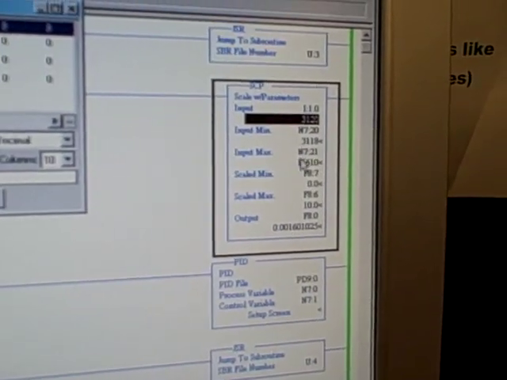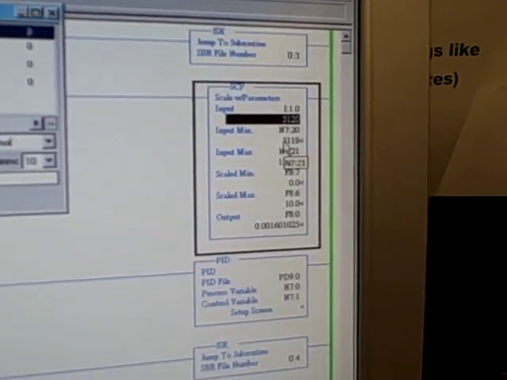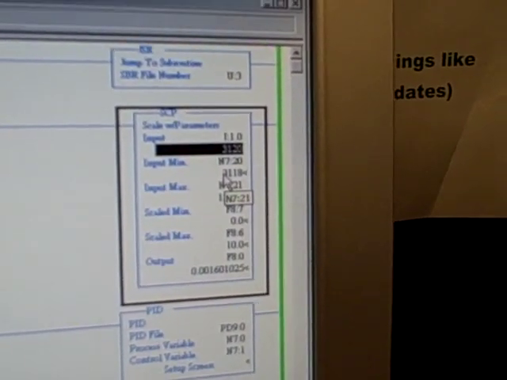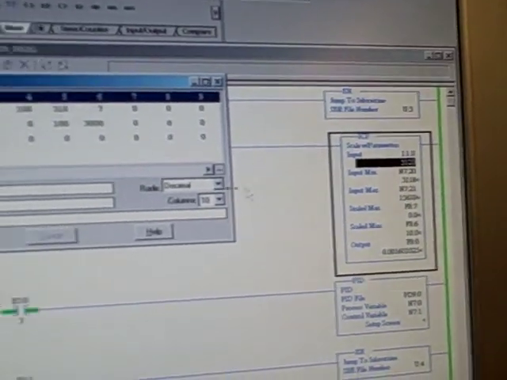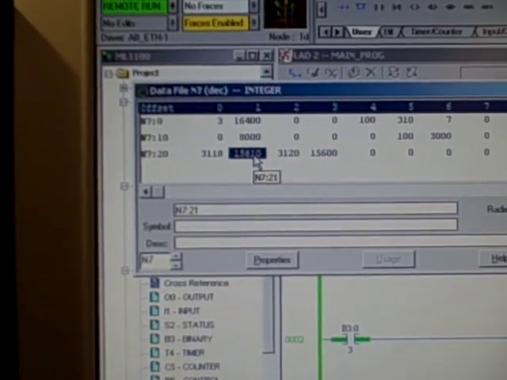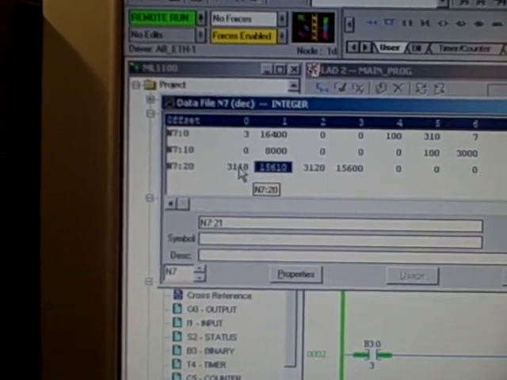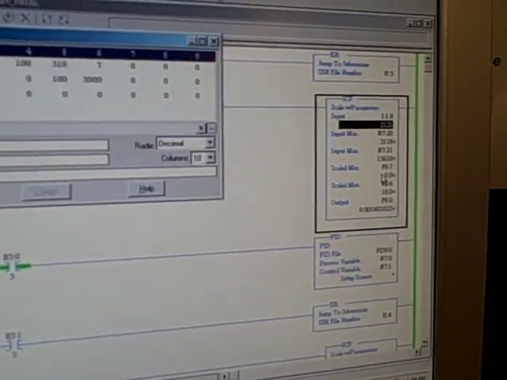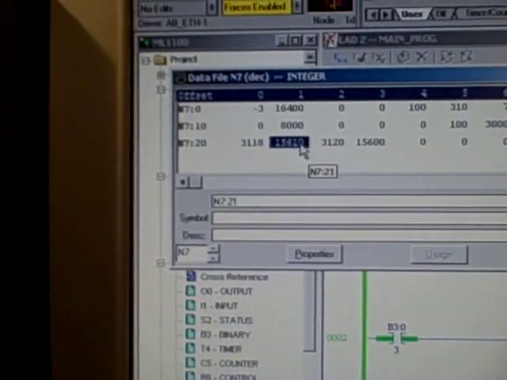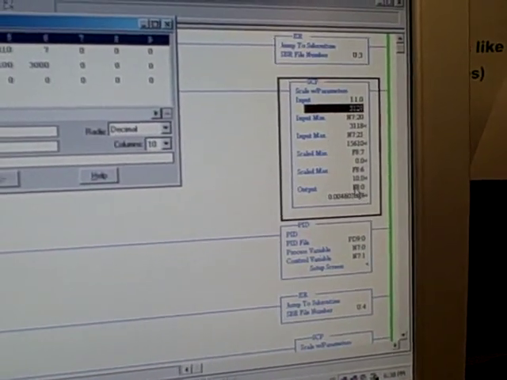So I can rescale this according to whatever parameters or whatever values I empirically determine that my analog card has drifted to. So I can essentially recalibrate this so that 4 milliamps truly reads out as 0% or low end of scale, and 20 milliamps truly reads out as the high end of scale.